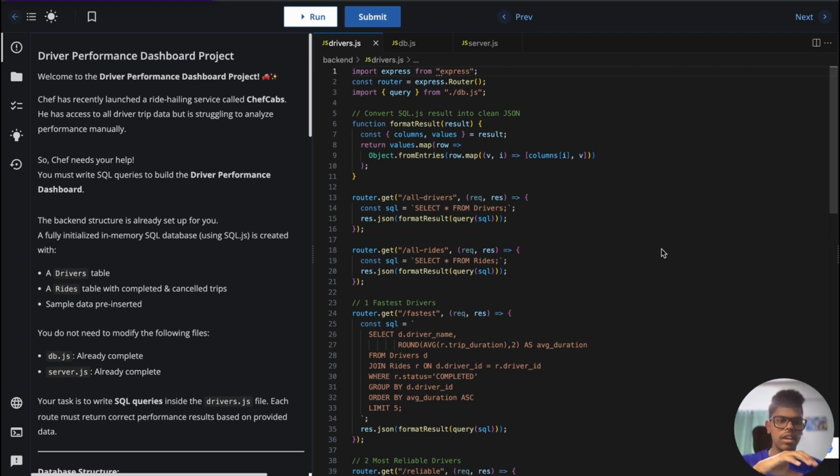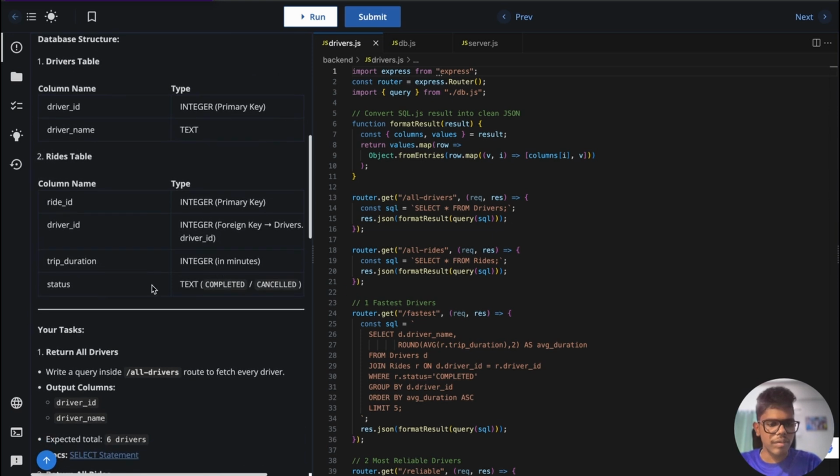The chef has recently launched a ride-hailing service called Chef Cabs. Now the chef is struggling to get a summary of who is a good driver, who is not a very good driver, who is completing more trips, and so on. So we'll be helping the chef create this. The task is given.